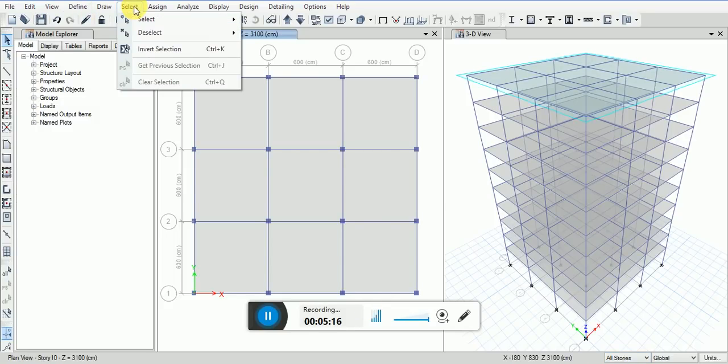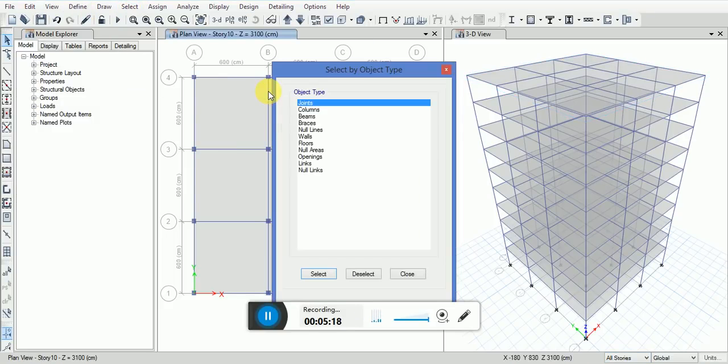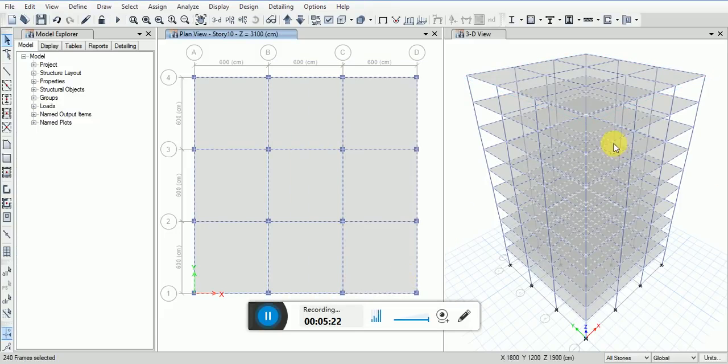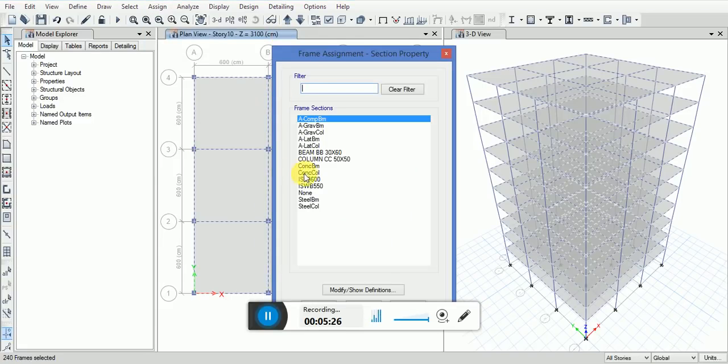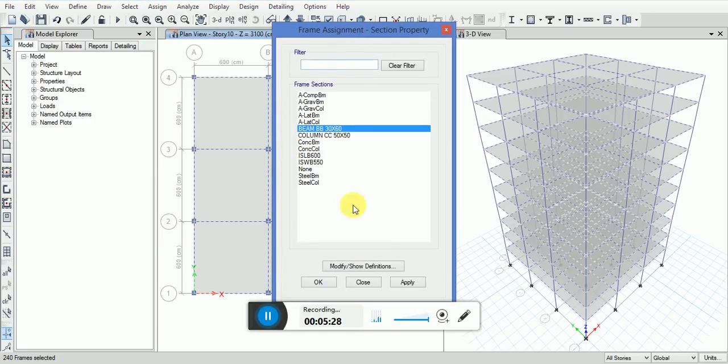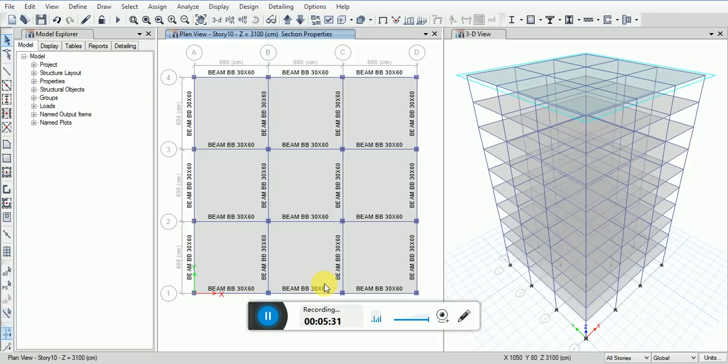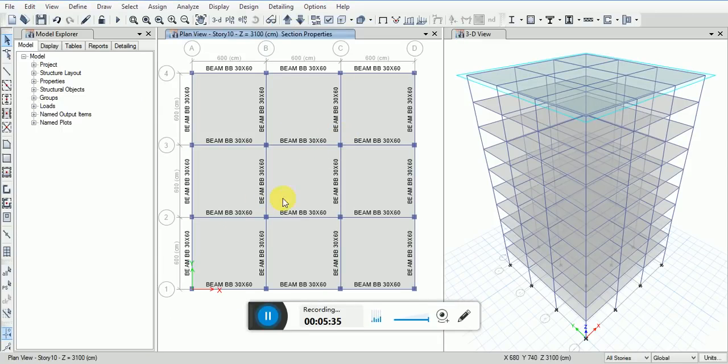So I will go to select object type. I will select the beams. You can see all the beams are selected. Now I will go to the assign menu, frame, sectional property. I will select the beam here, apply and OK. You can see the beam property is applied on all the beams from the base story to story 10.